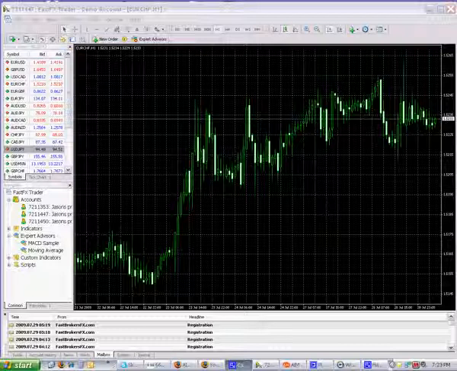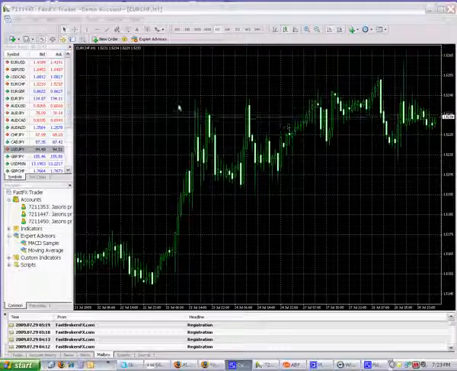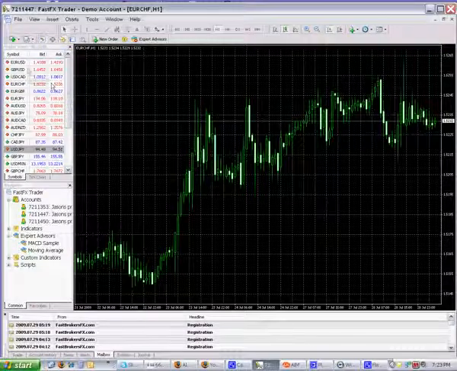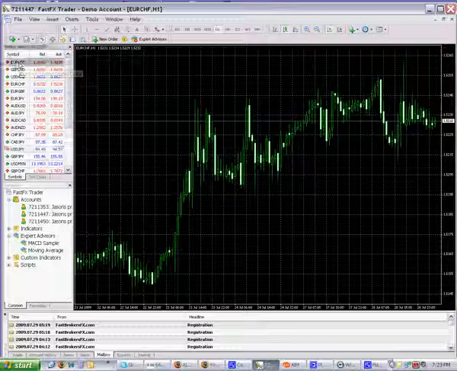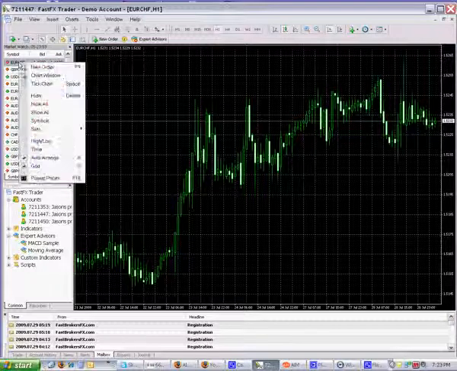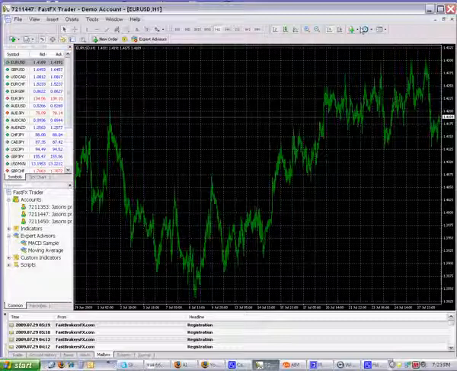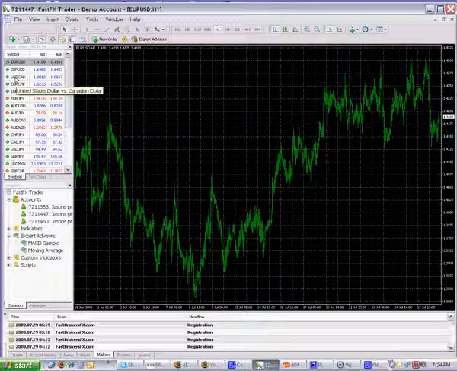And as you can see, right now why don't we go ahead and look at a big chart of the Euro USD. To look at a chart, you can simply highlight the pair, right click, and click on chart window. Also, what you can do is simply drag and drop. I'll drag and drop the USD CAD, drag, drop it, there you go.